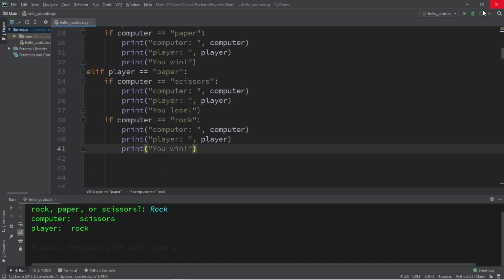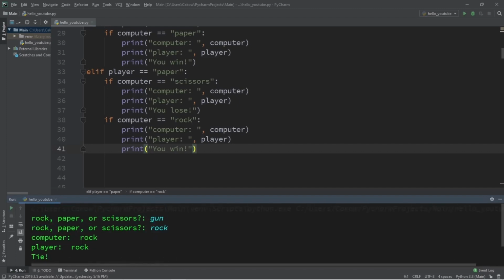Now let's test it. Rock, paper, or scissors. Again, I'll try and pick the gun, which I can't. Let's take this seriously. I will pick rock. The computer picked rock, so it's a tie. I'm feeling like paper today. Oh, it's another tie, I guess. And how about scissors? Okay, so I win this round.